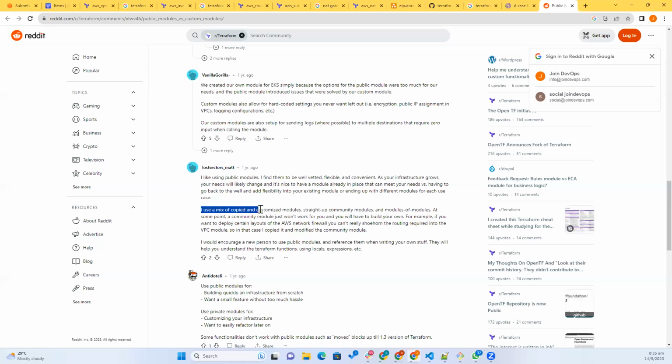And he is saying I use a mix of copied and customized modules. So there is no right answer or wrong answer in software. Everything is as per the requirement. That's why I'm teaching you both. How can you create your own modules? And for some other projects, for other resources, we will use the open source module so that you will be ready to do anything. And for a simple resource, you can just write a direct resource definition generally. So yeah, we can stop here today.